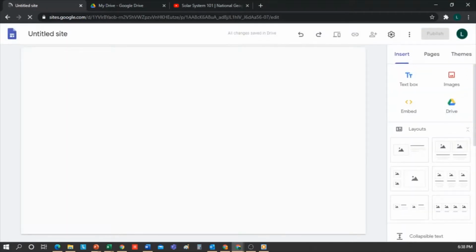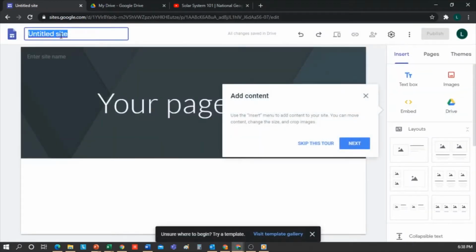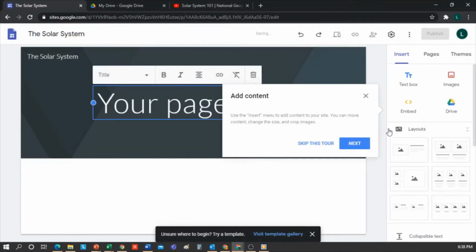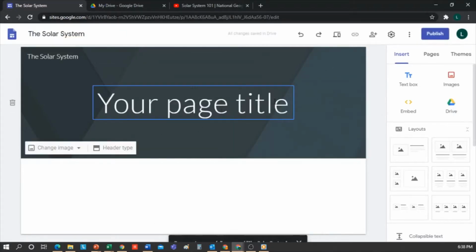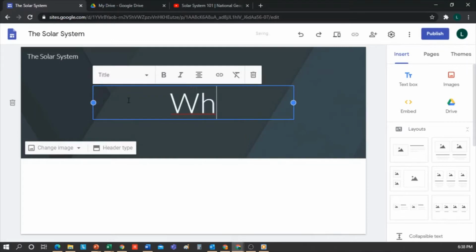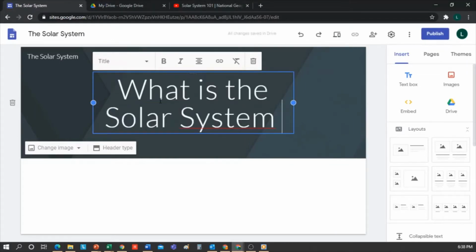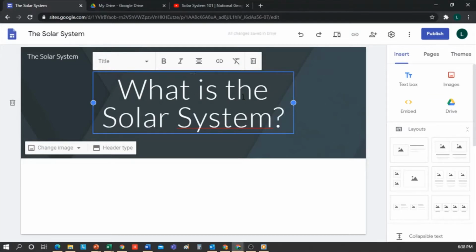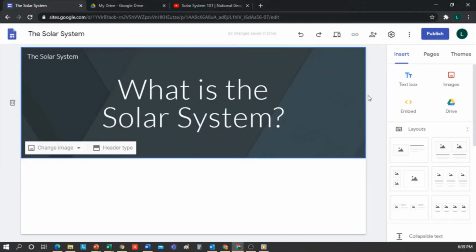To begin, first let's name the site. I'll call it the Solar System. Now let's add a title to this page. In this case, I want it to be a question. What is the Solar System? The background, as you see here, is part of the theme that comes by default.